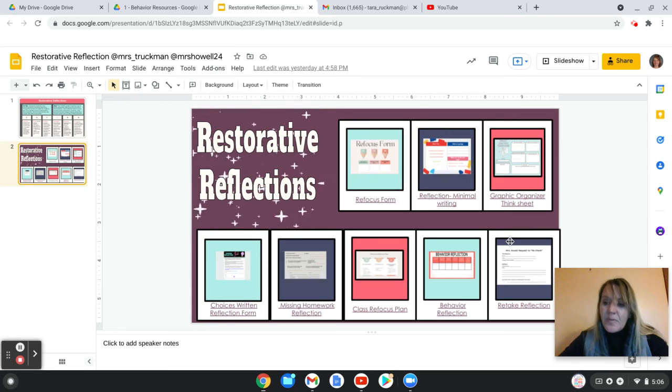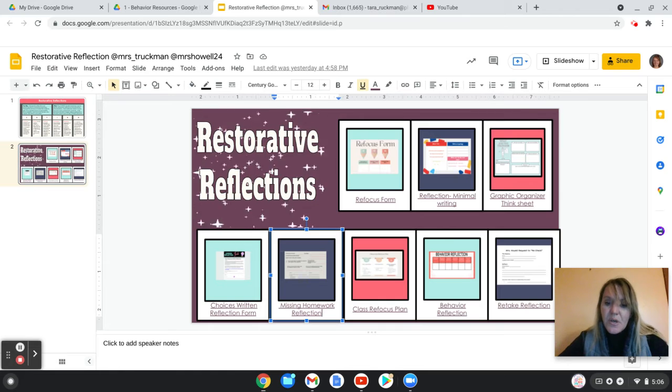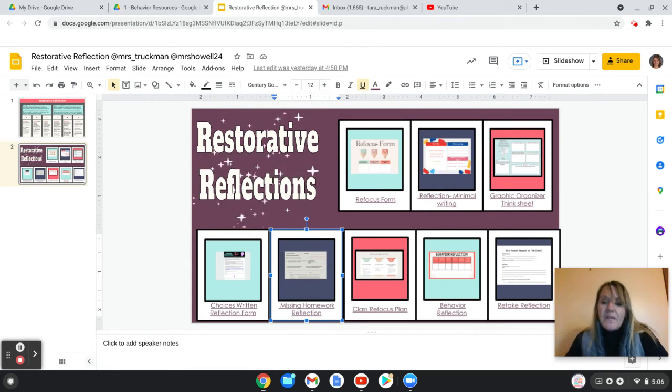Missing homework and retake, both used in the classroom with the classroom teacher, that we would see maybe getting to the bottom of why the homework is missing, or maybe with the retake, do they need to study in a different way? So these are two ways to focus and try to really get to the bottom of that student and why maybe they're missing homework if it's something consistent.